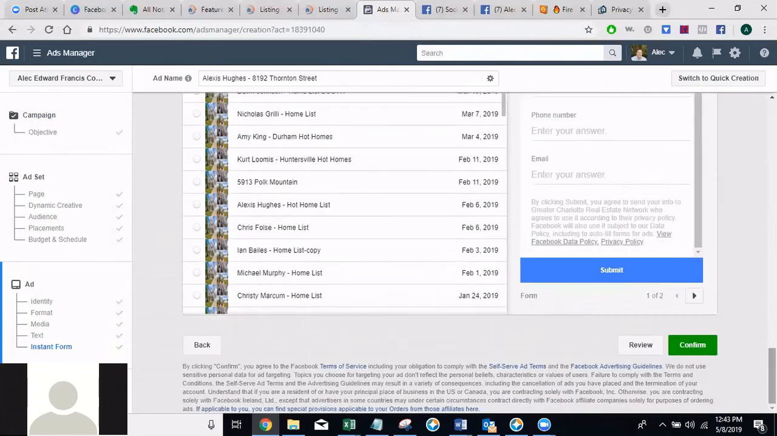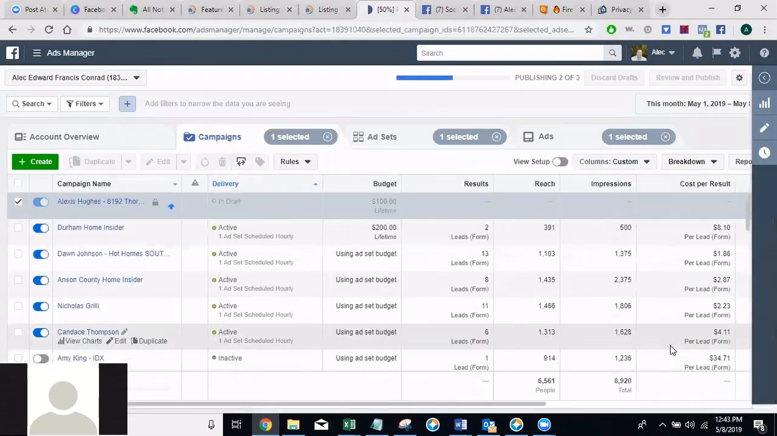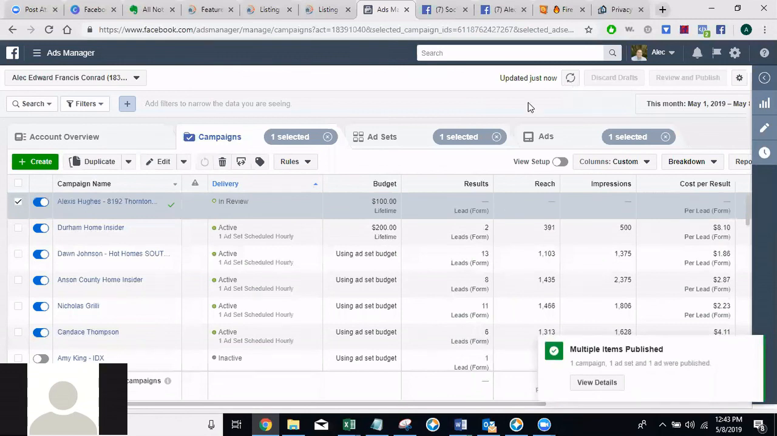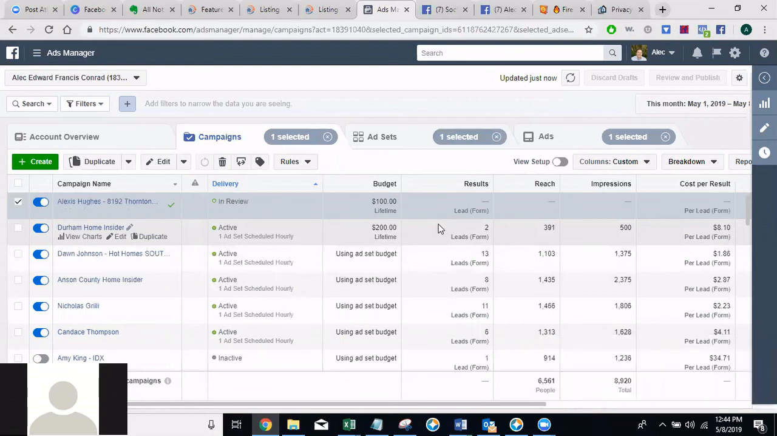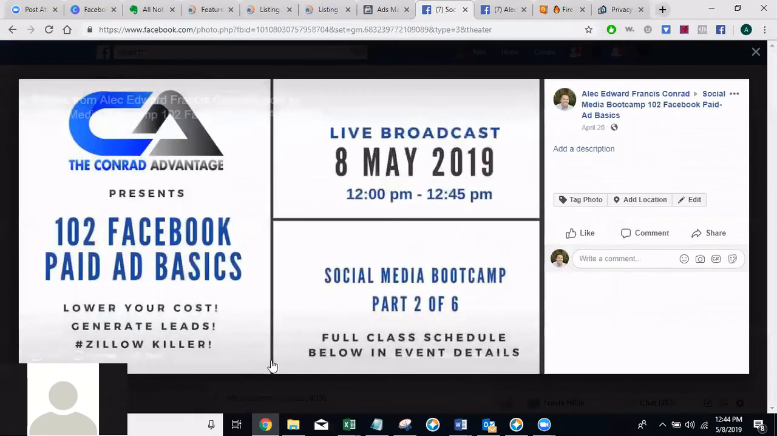By the way, I didn't do this yet. We need to confirm the ad. And it will publish soon. So it's publishing the campaign, the ad set, and the ad, which is why it says publishing 3 of 3. It might take a little while, but it'll be published in the near future. It won't always publish immediately. It goes through a Facebook ad review. But that is how you create a basic Facebook ad.